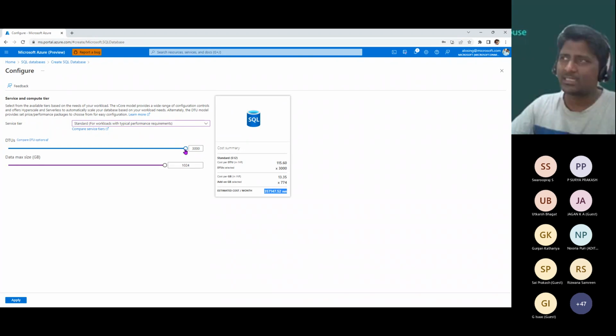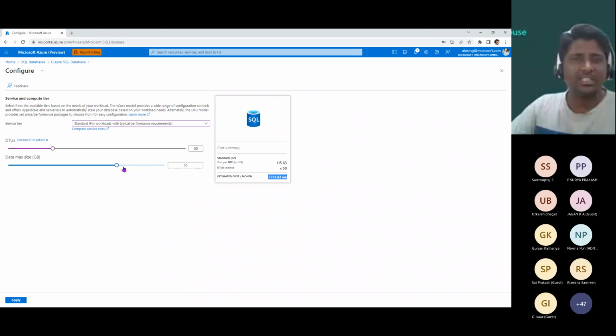So you might select something in between to start with, let's say around 50 DTUs and, you know, let's say around 50 GB of size. That's how you start. But after a point, you increase it, you scale up, which is pretty easy in the cloud environment. So once you have selected what you want to select here, right?